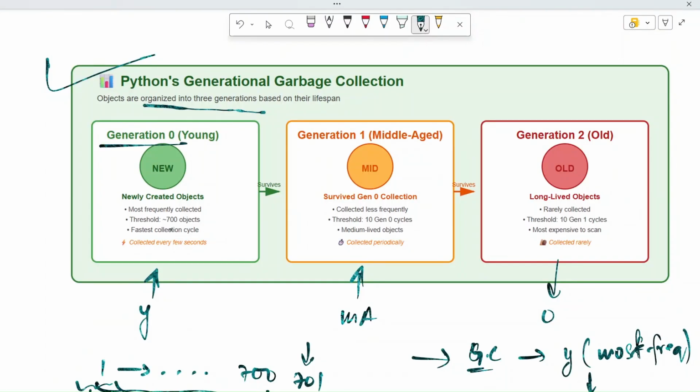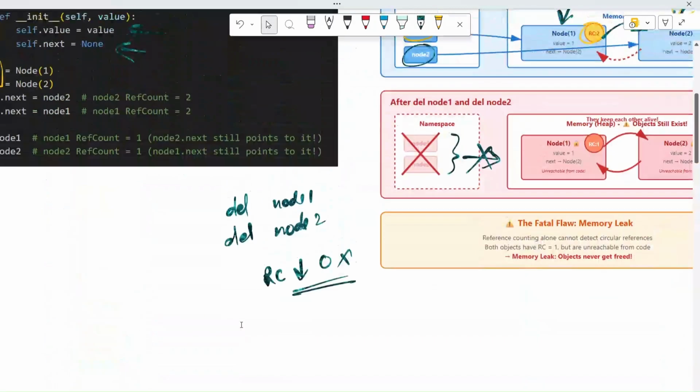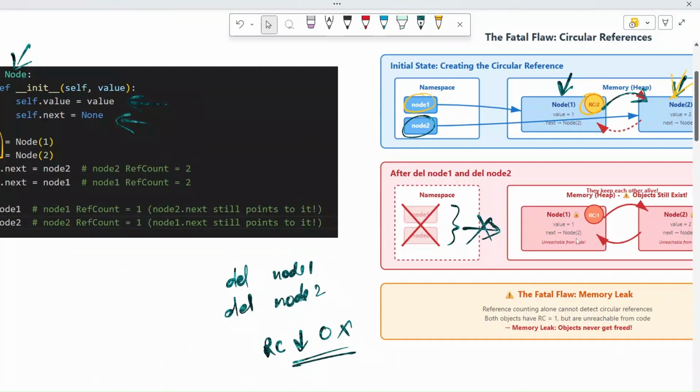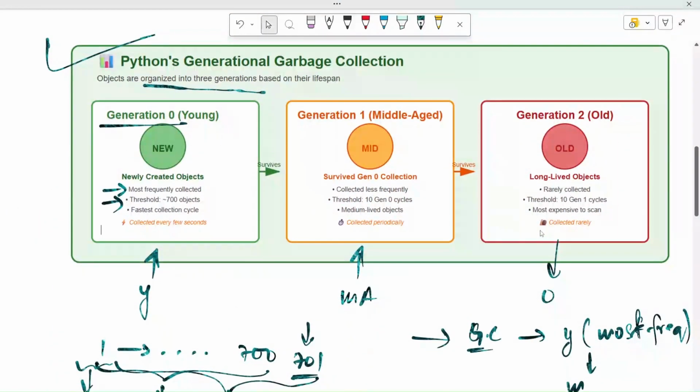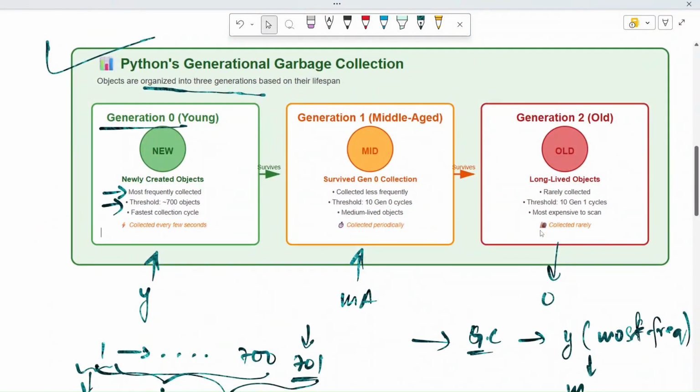Generation 0 is young, newly created objects, most frequently collected. Well, Python has this. Generation 0 को वो सबसे frequently collect करेगा जिसका threshold है 700 objects. Once you get 700 new objects, तो फिर क्या होता है कि Python अपना garbage collection चलाता है and उन 700 objects में whatever meets this condition that कुछ circular dependency is created and that object is not reachable by a code, तो Python clears it.